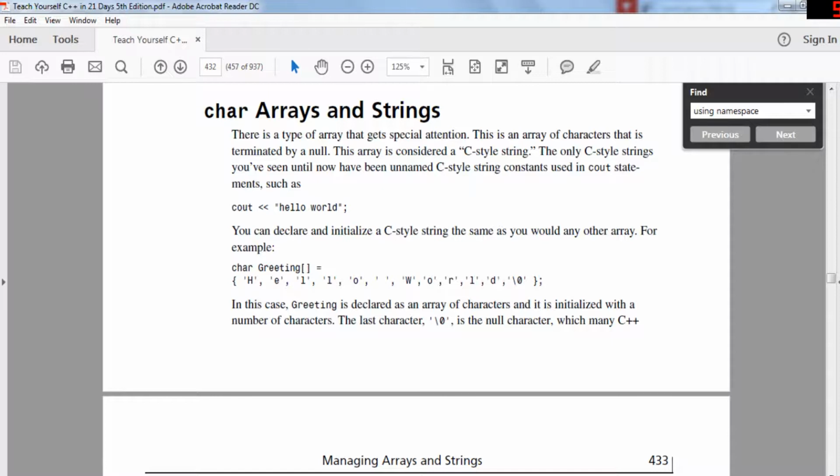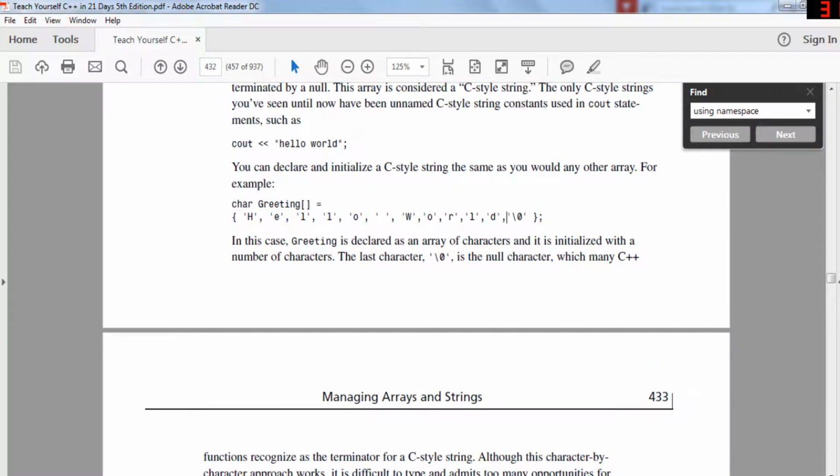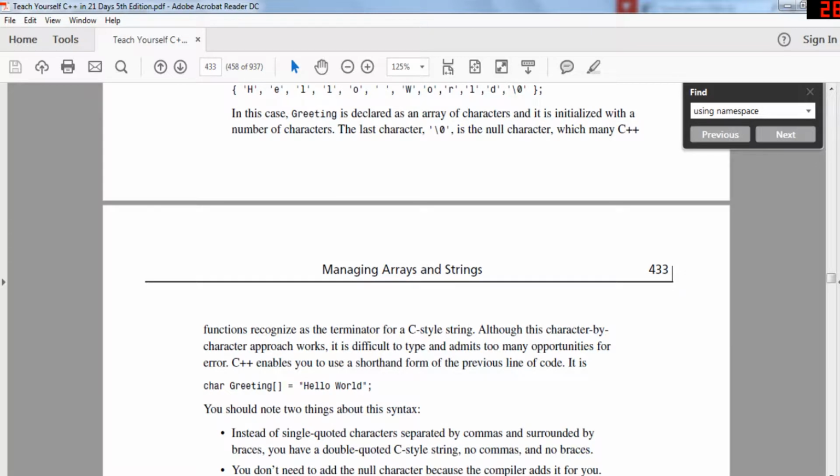We talked about this, okay? If I want to cout hello world, right, this string literal hello world, what I have to do is create a char greeting with hello, each character, space, then world, then a null terminator, because each array for a string ends with a null terminator character. In this case, greeting is declared as an array of characters and is initialized with a number of characters. The last character, backslash zero, is a null terminator character, which many C++ functions recognize as the terminator for a C-style string.